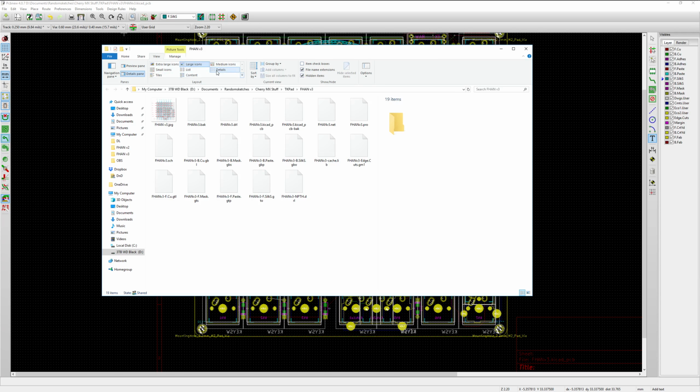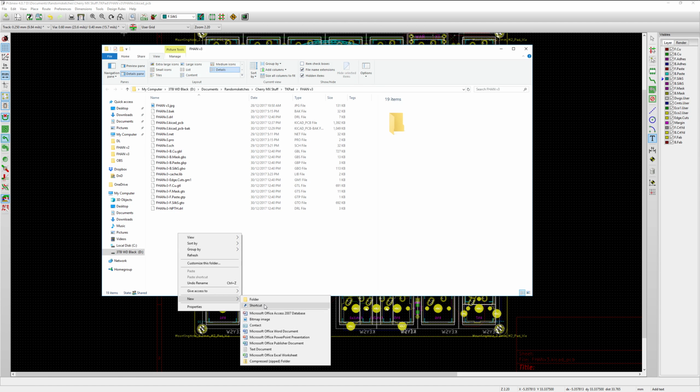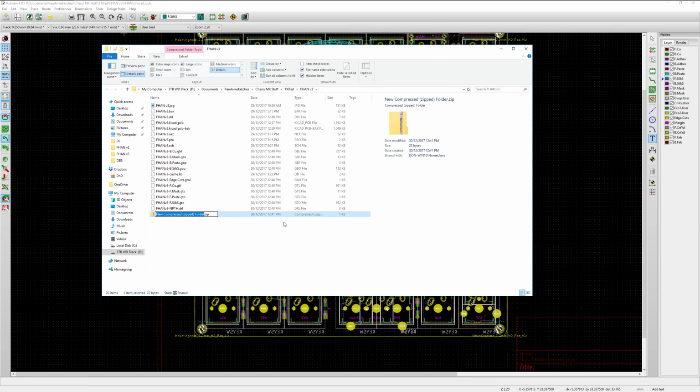View details, a little bit easier, and all the files that we want. What I'm going to do is make a new compressed zip file. I'm going to call that FHANv3 Gerbers.